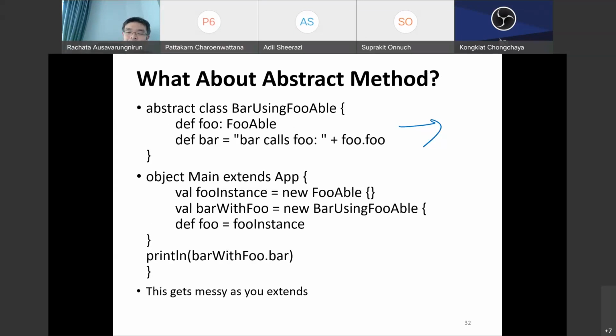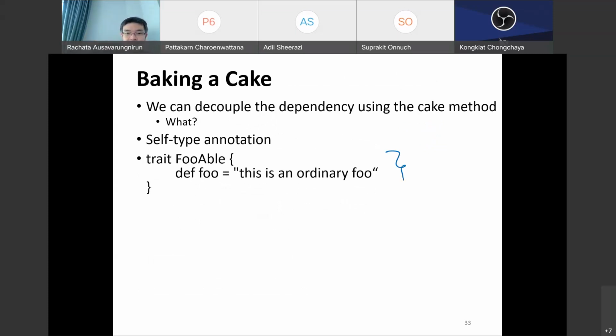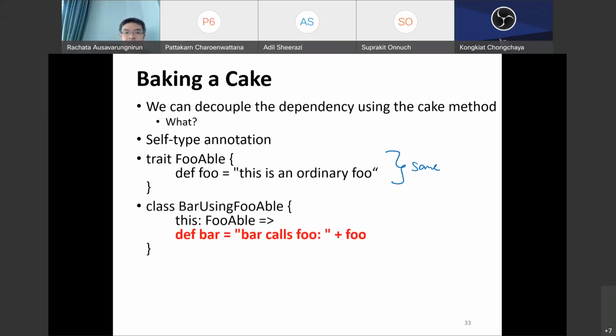So you want to use dependency injection in some cases, and the method is called baking a cake. Sometimes we call this self-type annotation. So this is the same. This is the same, right? The FooBar class, they're Foo. This is already a Foo. This is exactly the same thing. This is Bar using FooBar. Again, the same class.